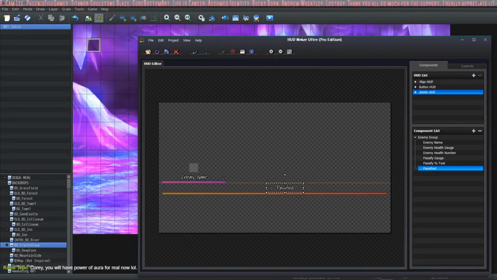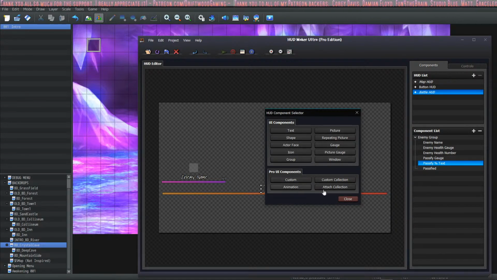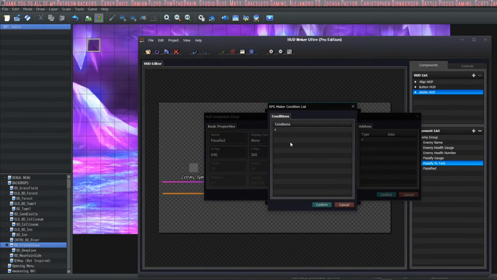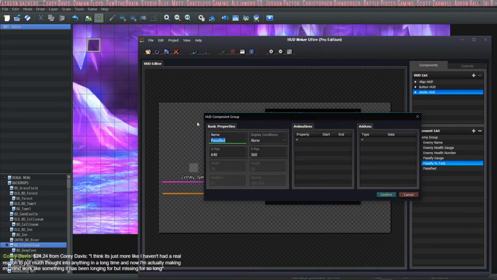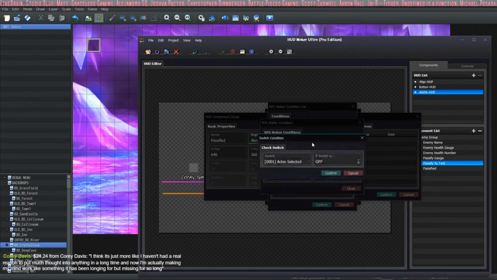I kind of feel like these need to be on their own, like, what is it called? Group. Their own group. Let's add a new group, and this is going to be the pacified group. Display conditions. Yeah, the whole group is going to have this switch on. The pacified system switch be on.